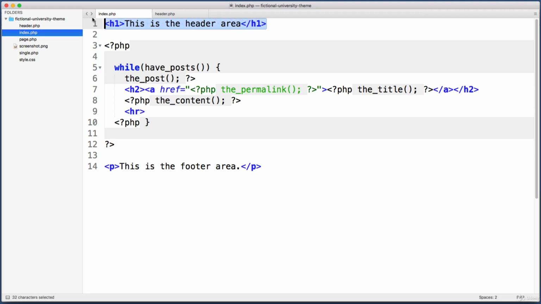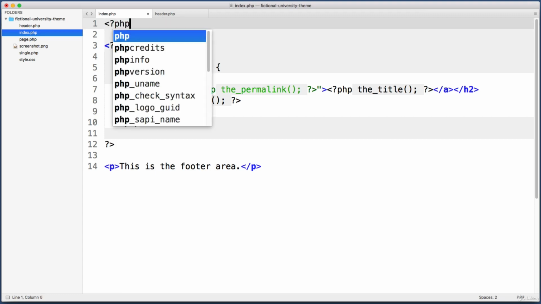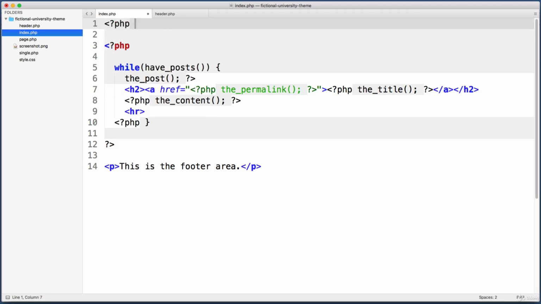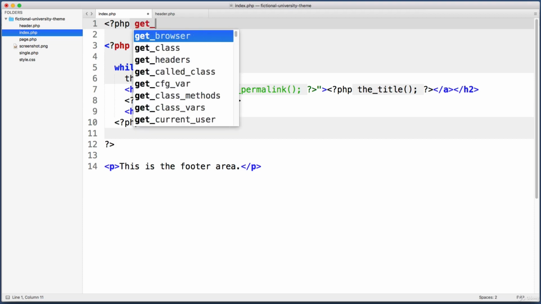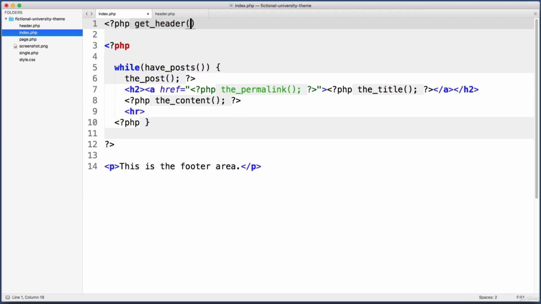And let's delete this headline that we set up a couple of minutes ago. And instead, let's write a bit of code that will pull in the contents of header.php. So let's enter into PHP mode and then call a WordPress function named get_header. And remember, to call a function, you include parentheses right after it, semicolon.